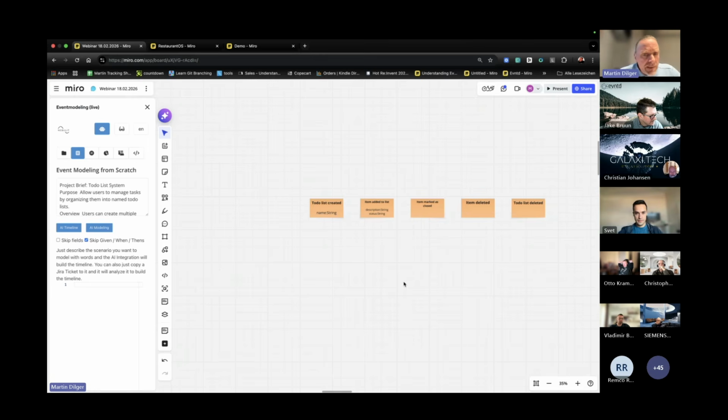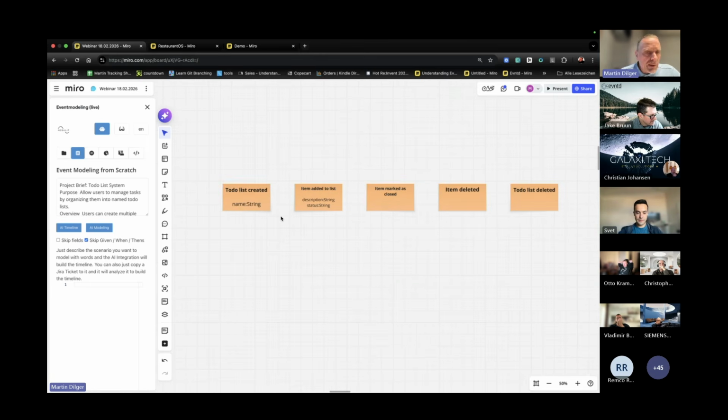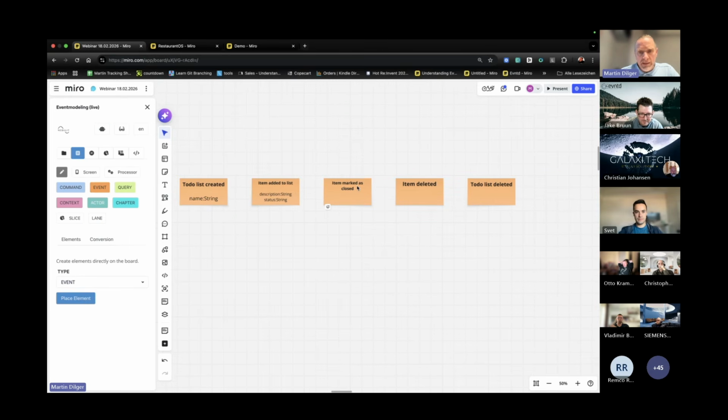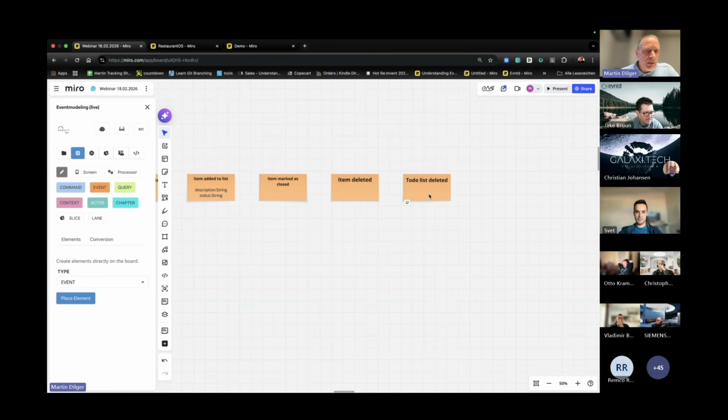And it's so much easier to read this timeline than to read all this text, because now if we look at that, I know, okay, what is written in those requirements. There is a to-do list that gets created, nice. There is an item that gets added to the list, also nice. Item marked as closed, item can be deleted, and the to-do list can also be deleted. That's all. That's our whole requirement here.